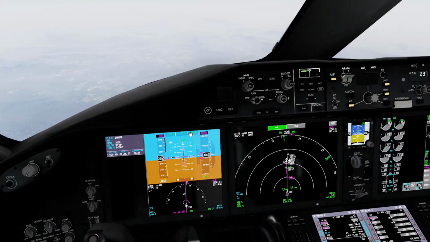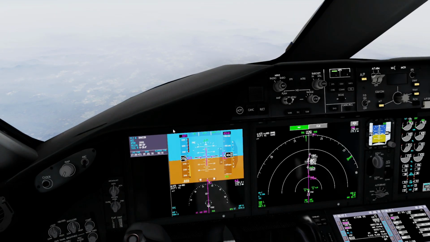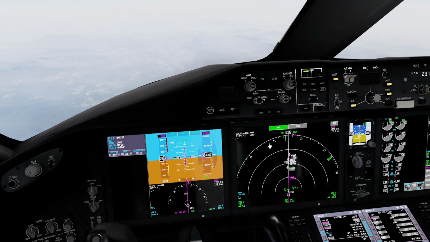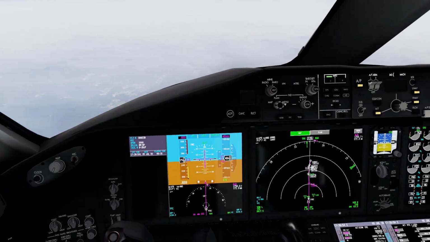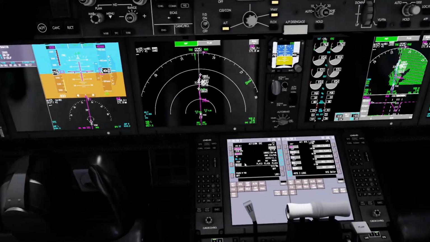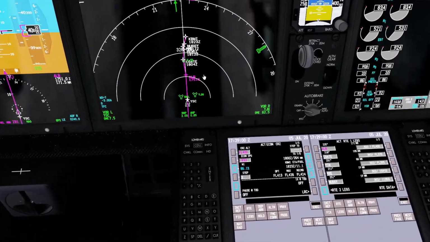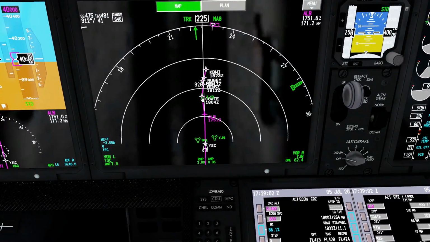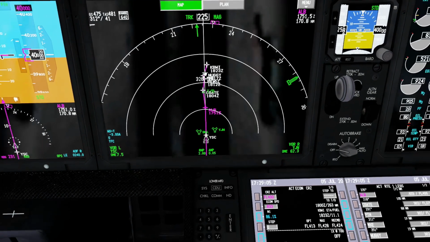So this is part 3. This is the descent, approach, then landing, and then shutdown as well. This is taking the aircraft down part of the tutorial series. So what we'll be doing as we're at our cruise is programming our approach into Baltimore.